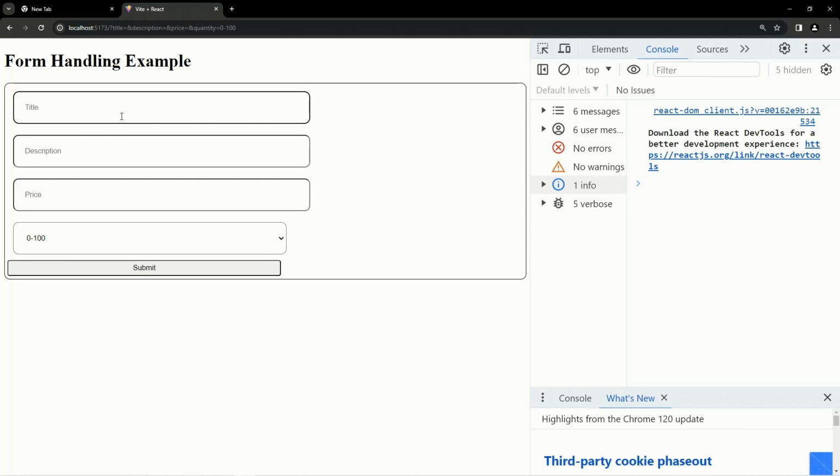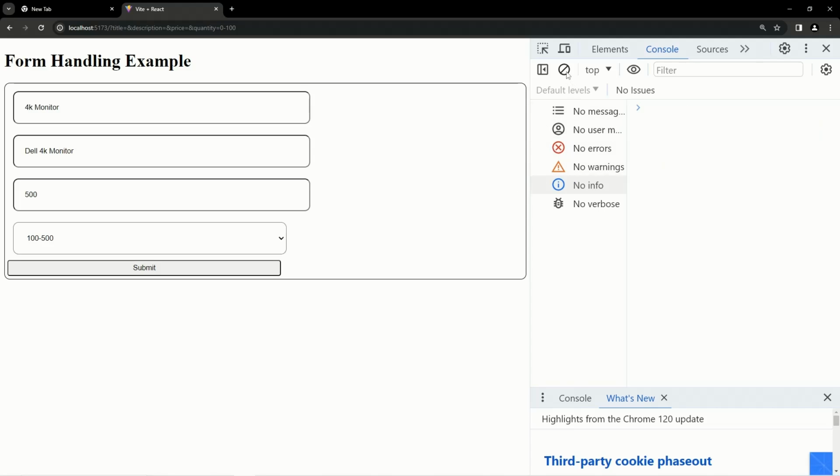So let's save everything. Let's use the title, we can have a 4K monitor like this. We have the description like Dell 4K monitor. The price could be around $500. Then we can have a quantity of around 100 to 500 units inside our stock. So let's remove everything and click on submit.